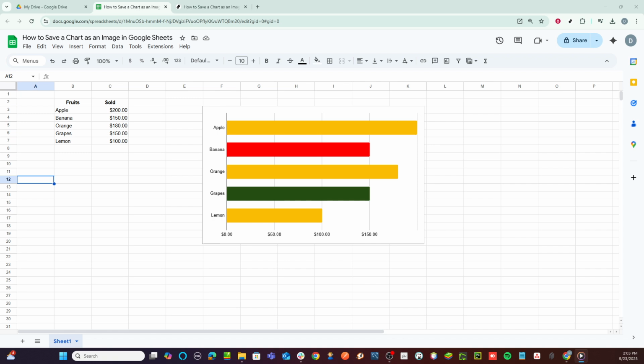Now, hover over the chart you want to save. With a simple click, select the chart. By doing this, you'll activate a border around your chart, making it stand out and letting you know it's ready for the next action. You're one step closer to downloading it as an image.